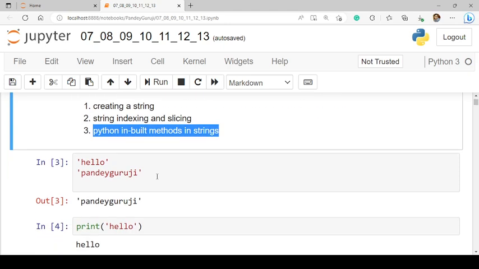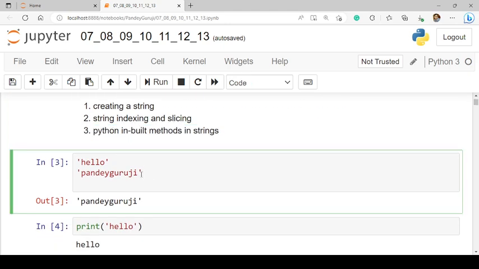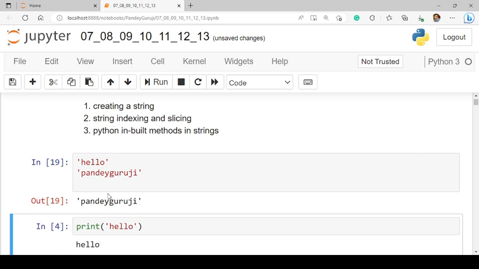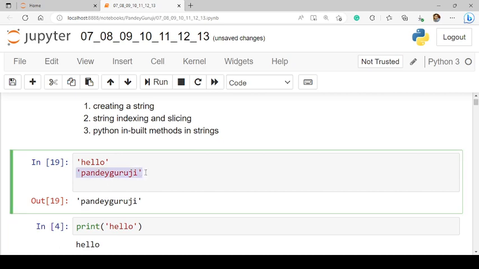Whenever you pass any value within single inverted commas, a string is nothing but characters, and even if you pass an integer value within single inverted commas, it will be a string. So here I pass hello and Pandey Guruji, but you can see the output prints only Pandey Guruji. Python by default prints the last value, but if you want to print both values, you can use the print function.